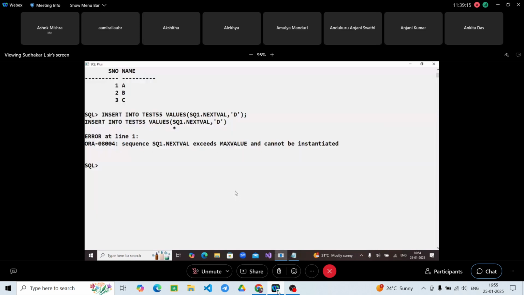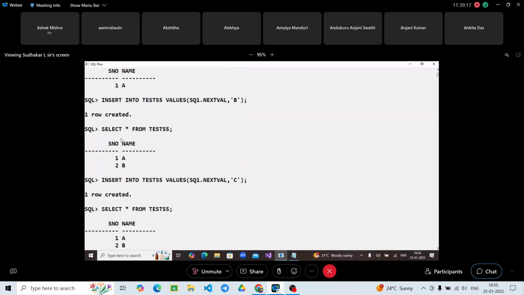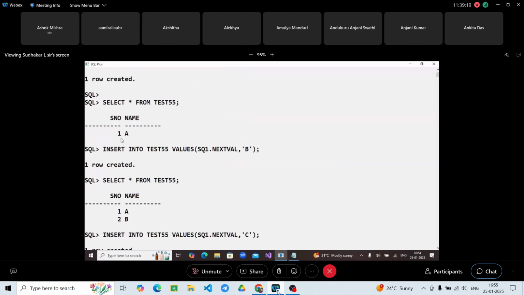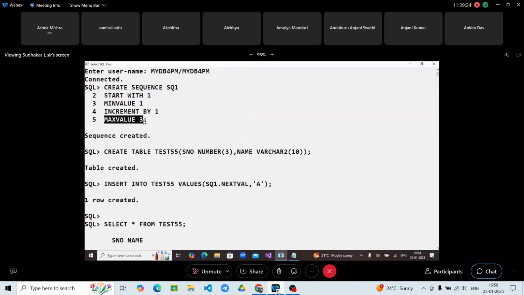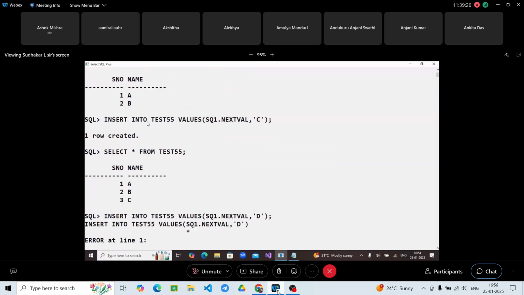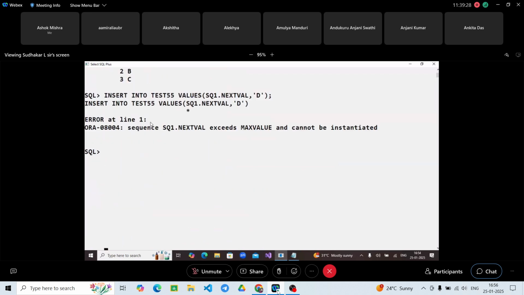Okay, let's see. Suppose initially at the time of creation of my sequence, what was the maximum value given? 3. And now I want to change it. So I'm writing ALTER SEQUENCE q1. Which attribute do you want to change? Max value. Now I give 5. Then after enter, the sequence will be altered.